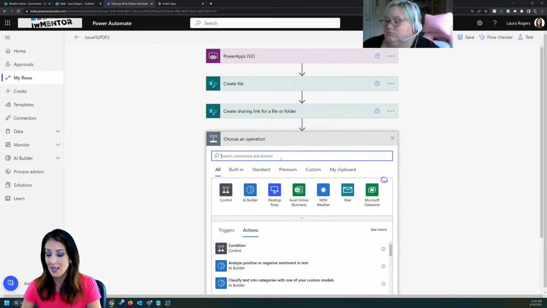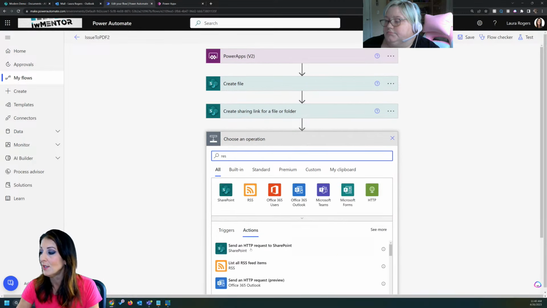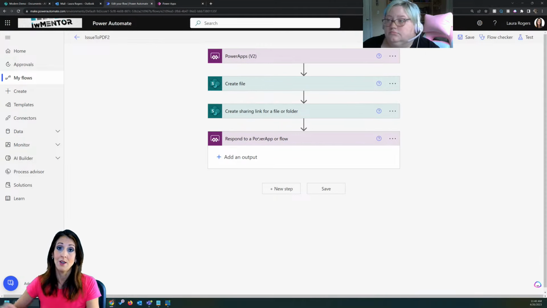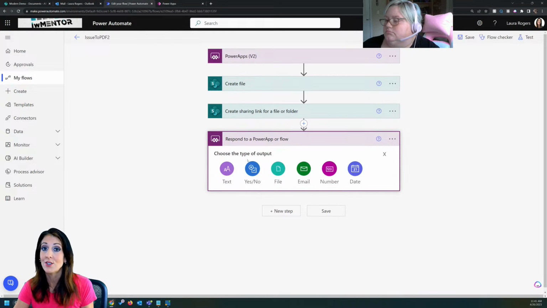So then the key is to respond. So if you have the respond to a Power App or flow, you're saying, why would I respond to a flow? That's in case you had a child flow. If you had one flow kicking off a child flow and then the child flow needed to respond, that's what you need that for. So I'm responding to a Power App, and then I need to tell it what data I'm going to send back to the Power App. So all I really need is just that URL of the document that it just generated.